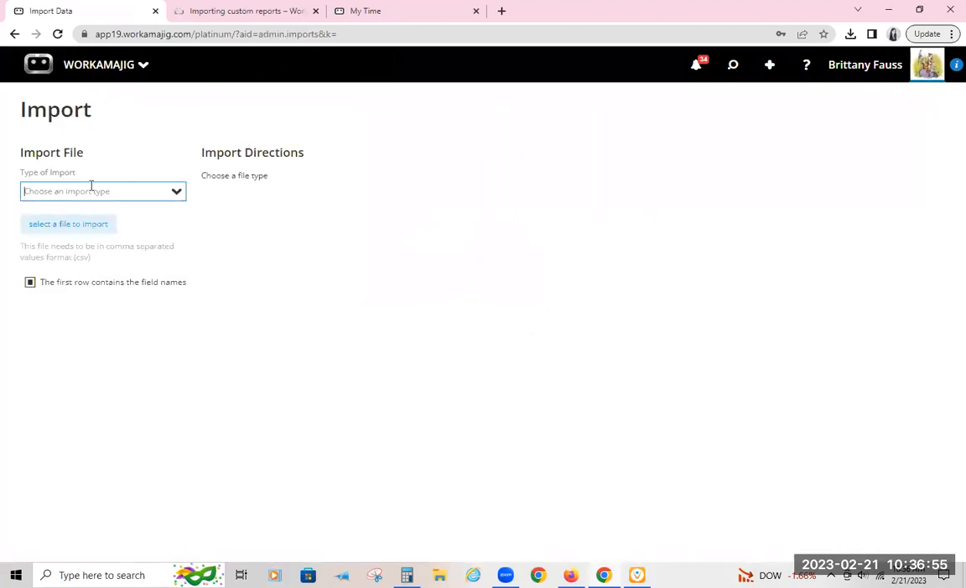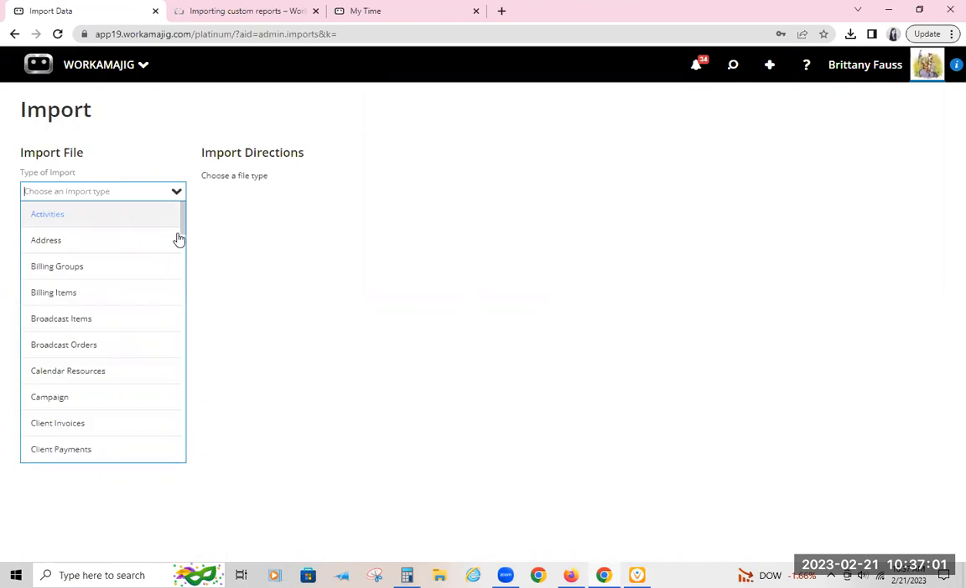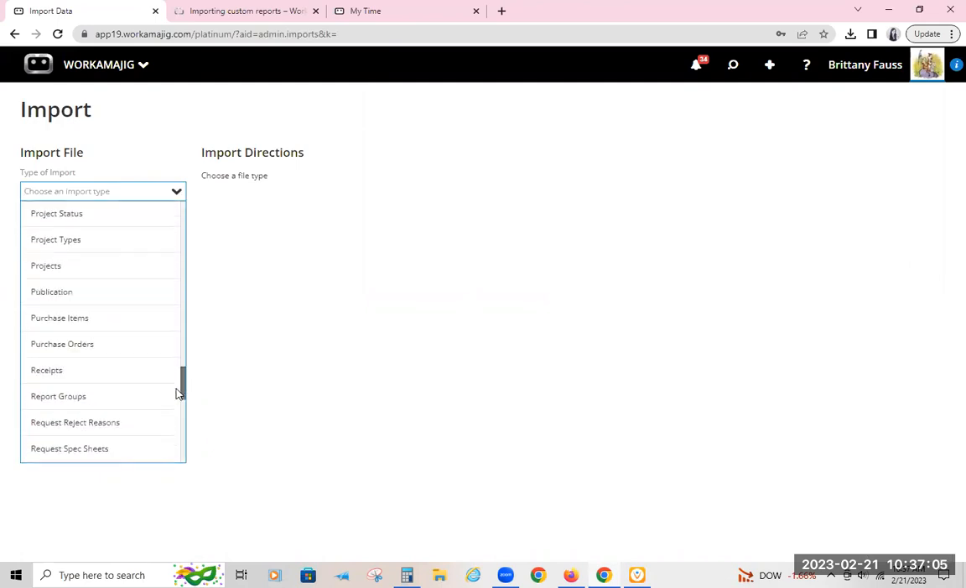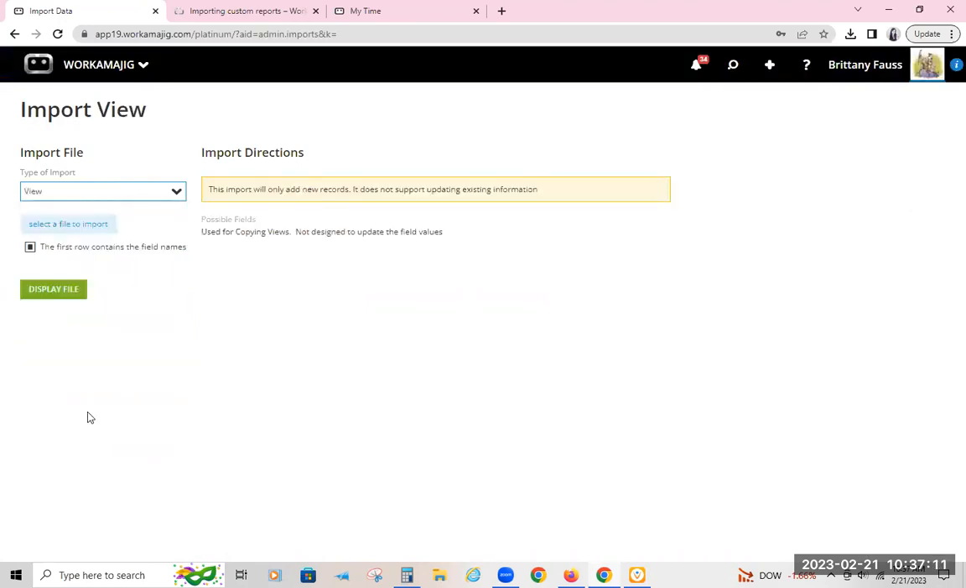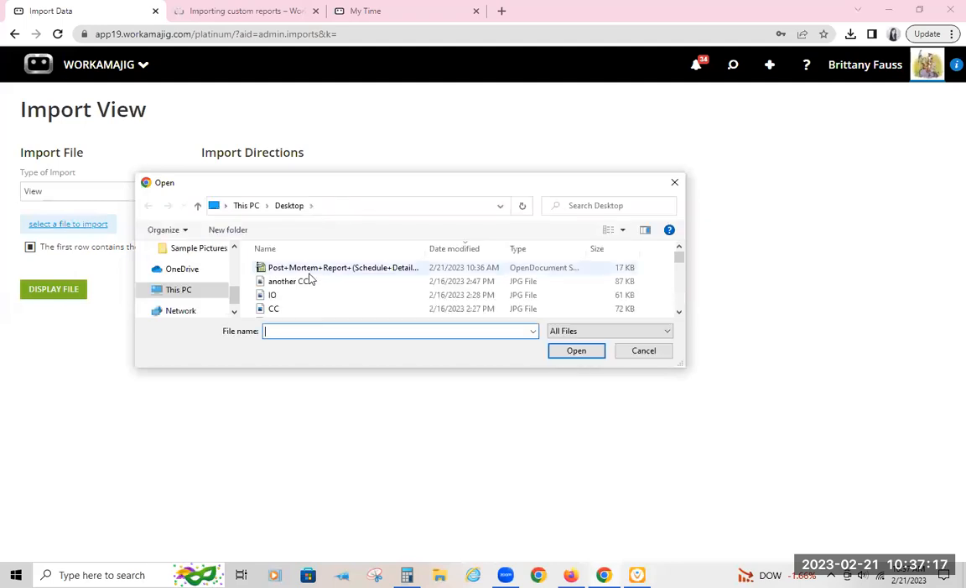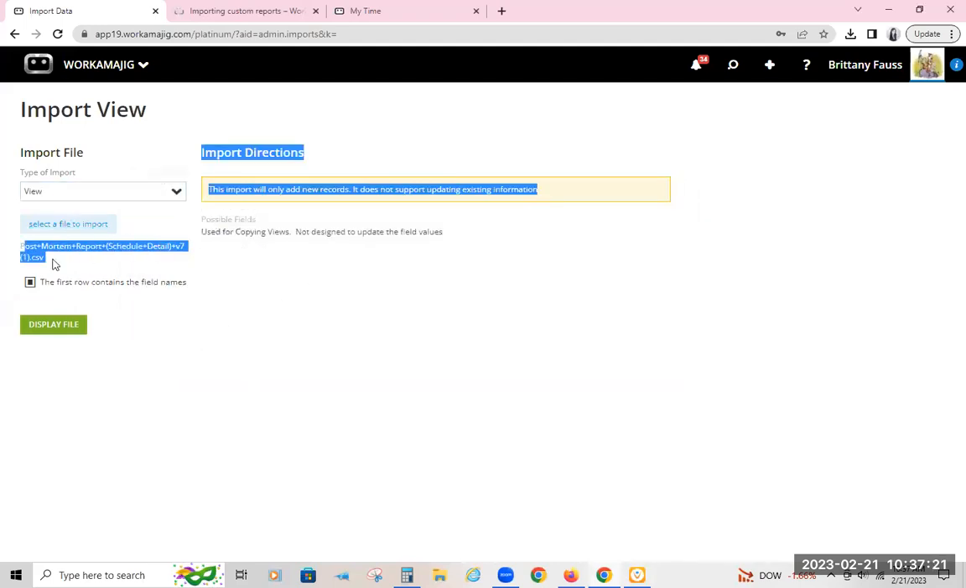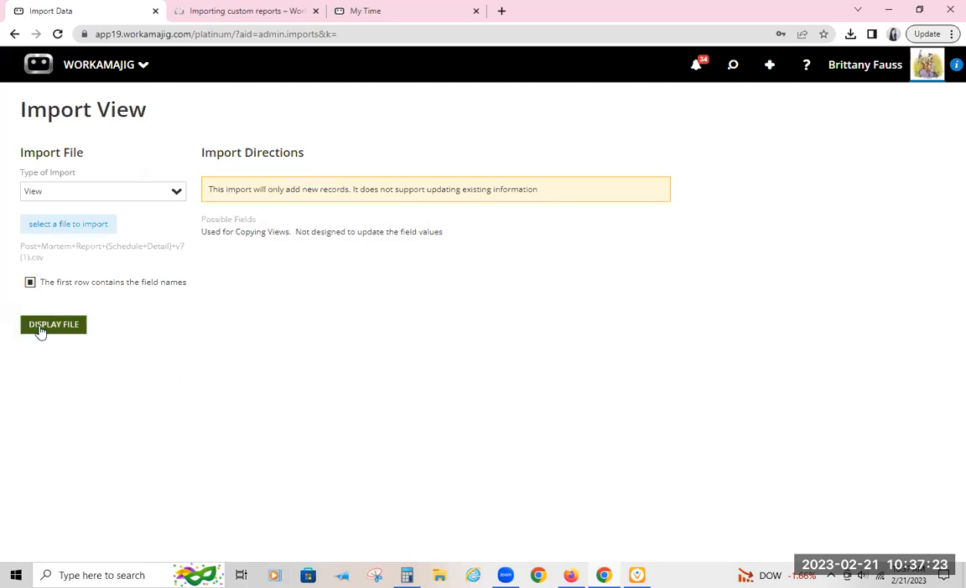Now, instead of calling it a report, it's actually a view, and you won't see report on here. If I click on the drop down and try to find report, you won't find it as one of those options. That was report groups, so not reports. Again, this is a view that we are importing. I want to select a file for import. I put it on my desktop so it was easy to find. There's that postmortem report. It's a CSV, which is what we need.